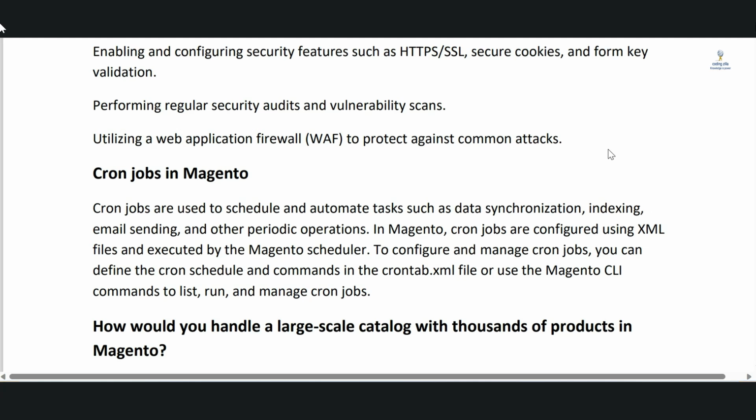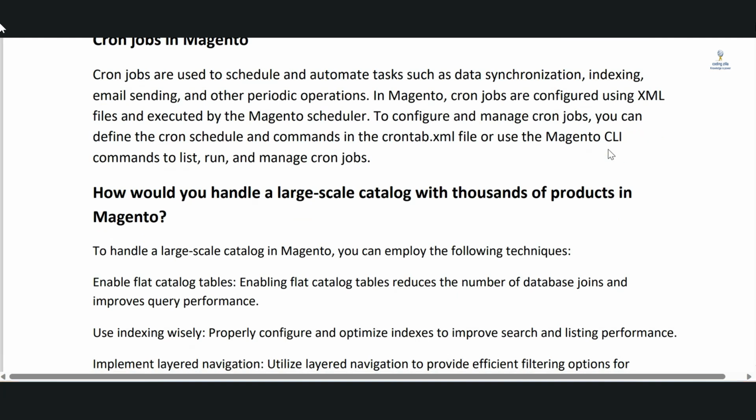Next one is cron jobs in Magento. Cron jobs are used to schedule and automate tasks such as data synchronization, indexing, email sending, and other periodic operations. In Magento, cron jobs are configured using XML files and executed by the Magento scheduler. To configure and manage cron jobs, you can define the cron job and commands in the crontab.xml file, or use the Magento CLI command to list, run and manage cron jobs.